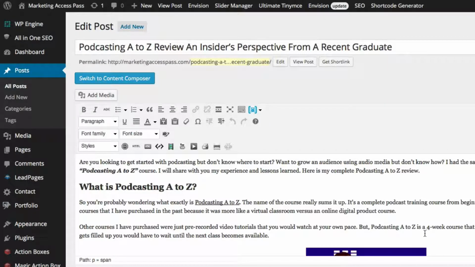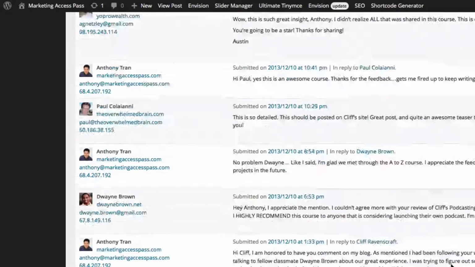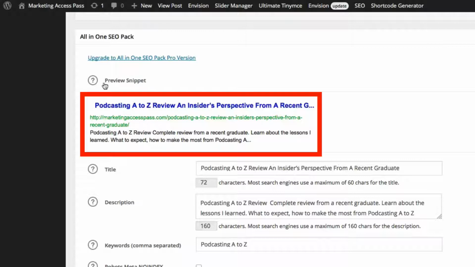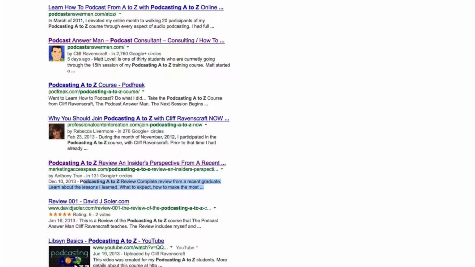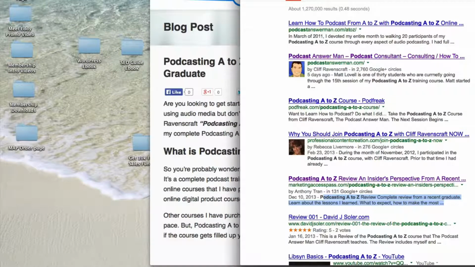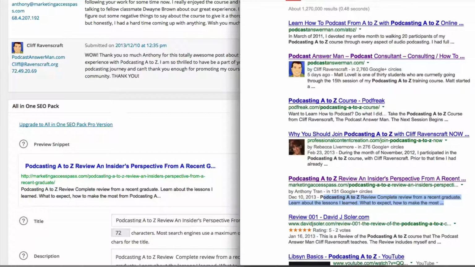Okay, so here we are in our blog post, and if you scroll all the way to the bottom, your All-in-One SEO pack is installed. Now, there's a couple things I want to bring to your attention. This is what we call the preview snippet. And this is what you would basically see on Google. I'm going to put it side by side just to show you that it's the exact same content on your blog post.